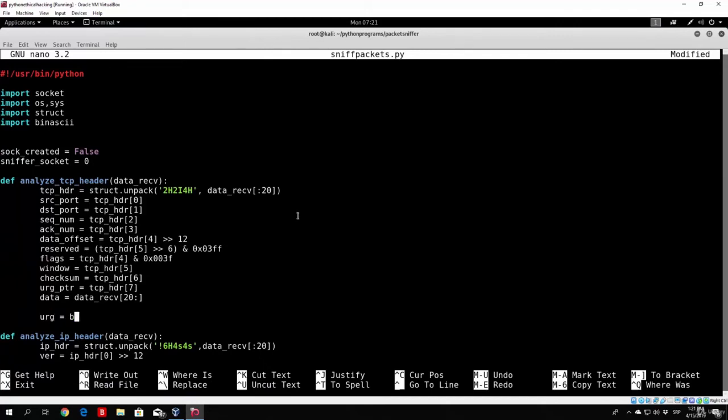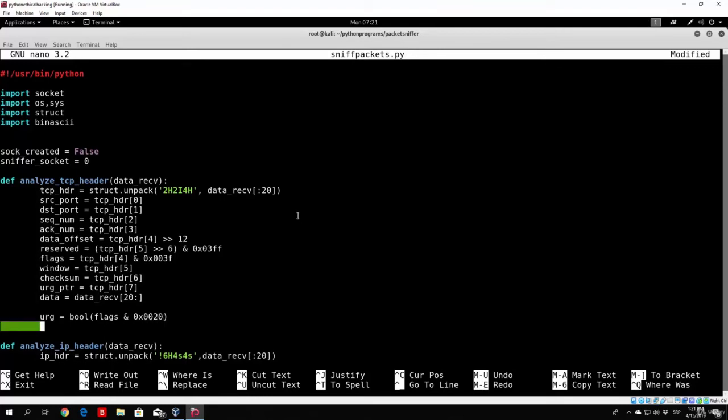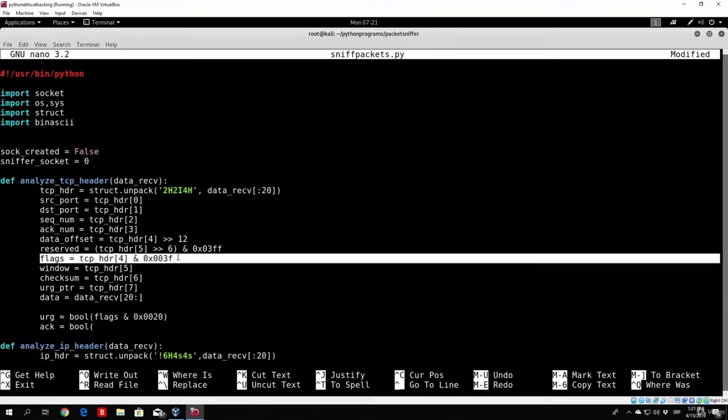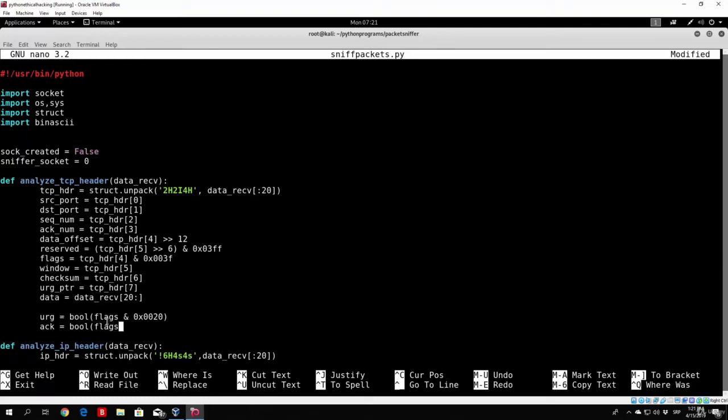First one is the URG equals bool flags, and where is the sign? Can't seem to find it, and 0x0020. Oops, what am I typing? 0x0020. Close the brackets. The next one will be ACK flag, so the same thing we need to perform. We are using the flags variable because the flags variable is storing that value right here, and we need to use it in each of these flags. Once again, I can't seem to actually type. Close the brackets. PSH is the next one.